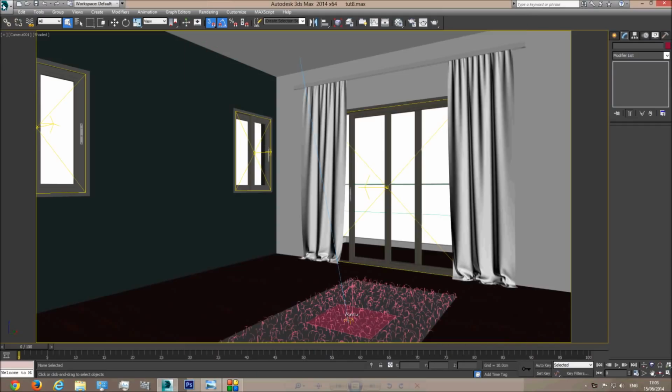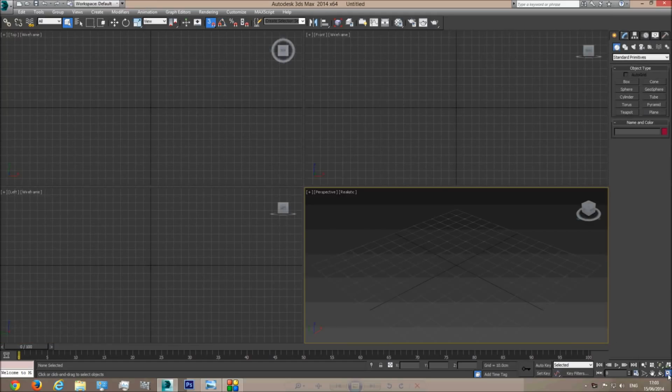Alright, first thing I'm going to do is to reset the scene, because I want to build a bed in a separate scene and then merge it.